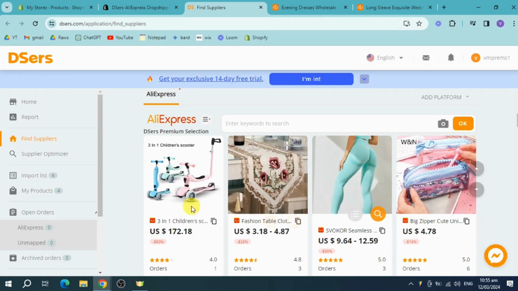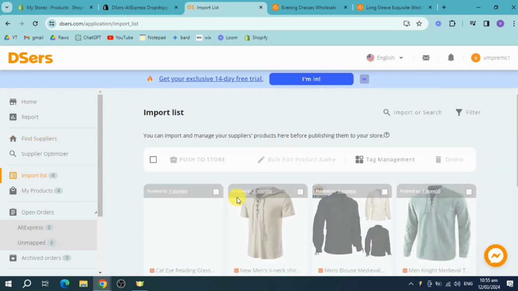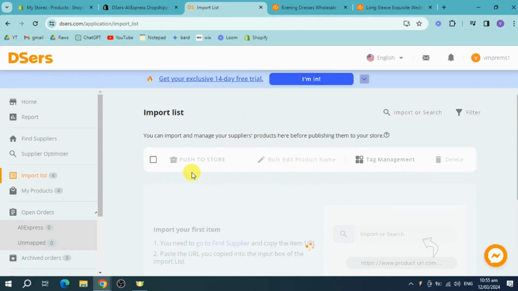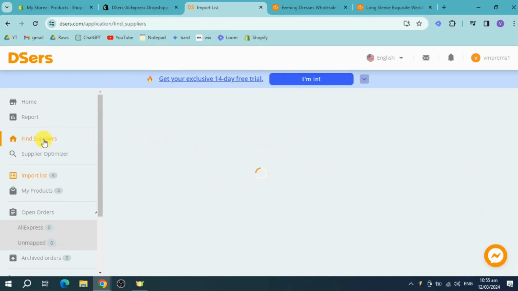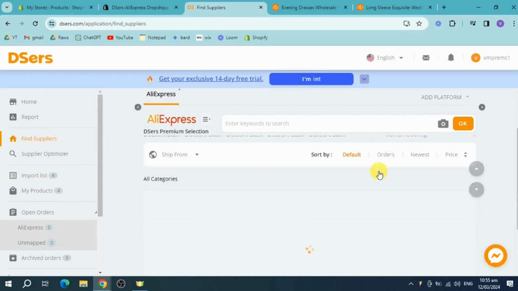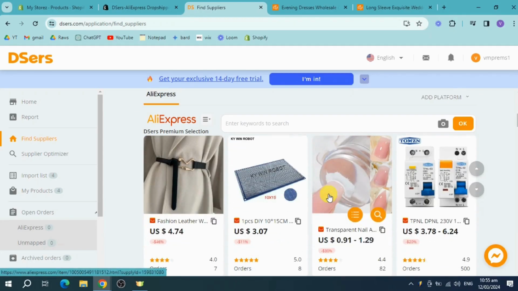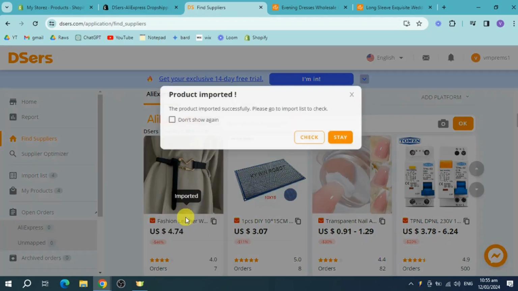So let's head over to the import list that we have right here. As you can see, let's scroll down and make sure to refresh this. As you have refreshed this, it will show you what it looks like. But if you can still see the actual product they have added, then you can just add it back again. So let's head back and add the product you want to add, for example this one. Click on this add right here. And then as you can see, it's been imported.